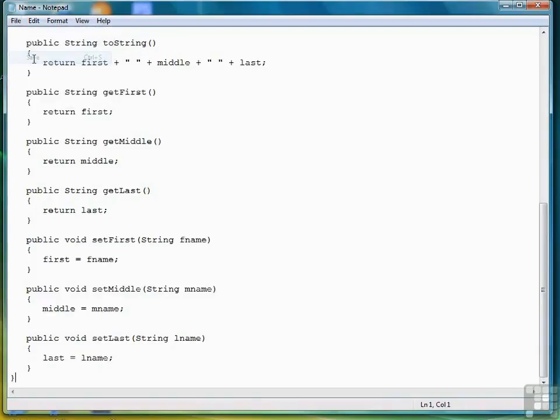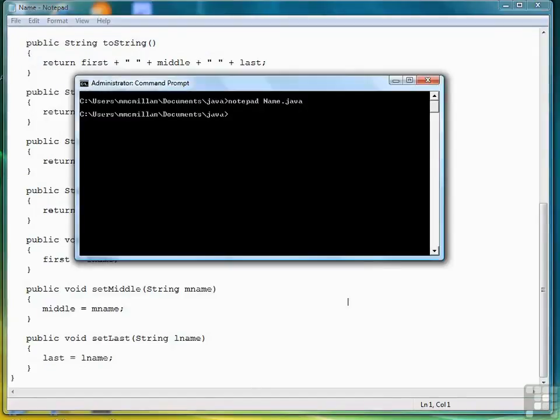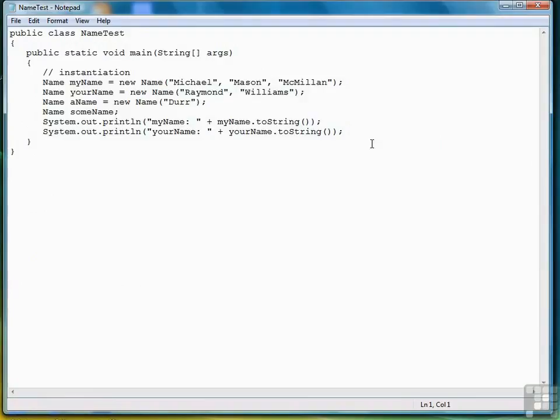Let's save this class. Open a DOS prompt. Compile it just to make sure it's working correctly. No errors, so everything's working good. So now let's call up our test program. I believe I called it nameTest.java, like so. And let's play around with this a little bit. We'll use the initial values that we set, and I'm going to comment out this other code. And let's try a few things here.